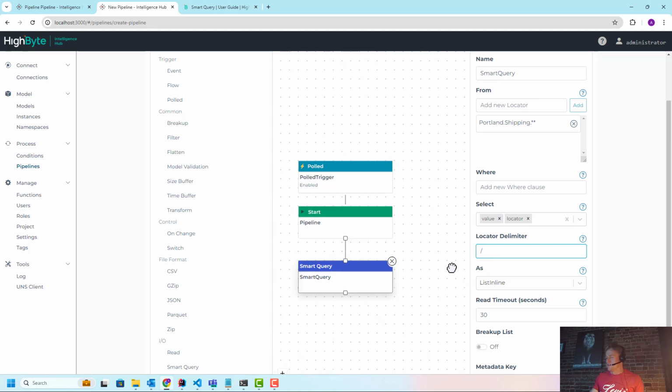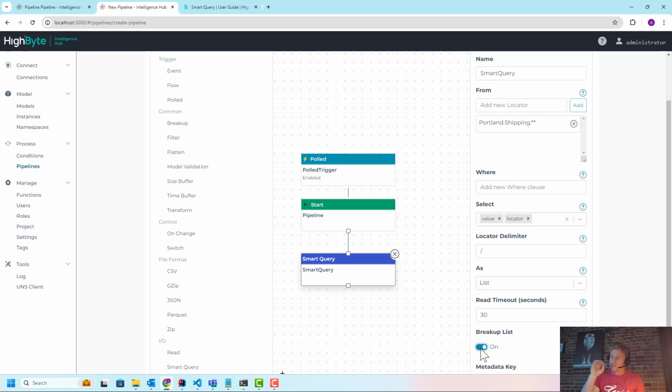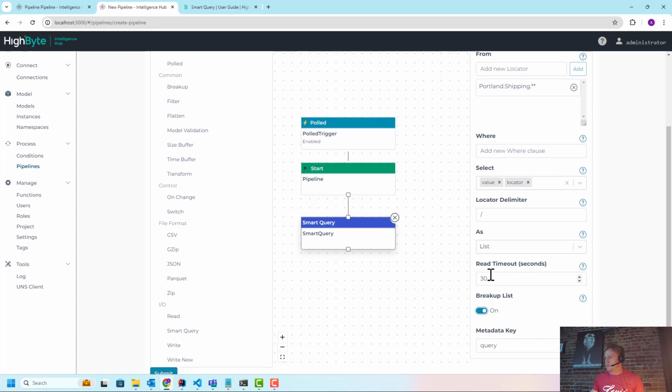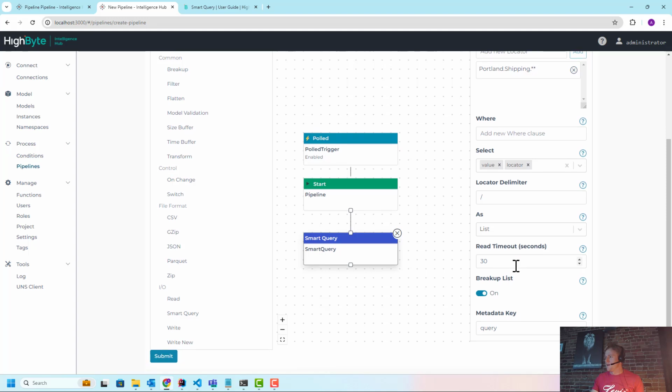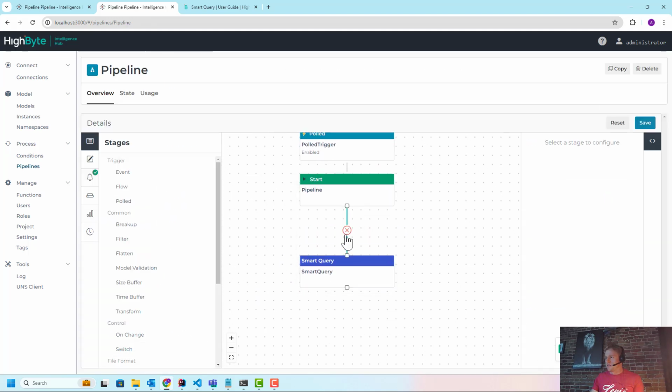slash. And then the "as" is probably one of the more powerful parts of this, where you can control the shape. So I can either grab the whole thing as a JSON document, or in this case, what I'm going to do is select list, which means everything you find in there that meets my query, I want an array of all those things. I want each one to be an array element. And I'm actually going to break that up so I can send it out over MQTT as a separate topic. And I'm going to submit that.